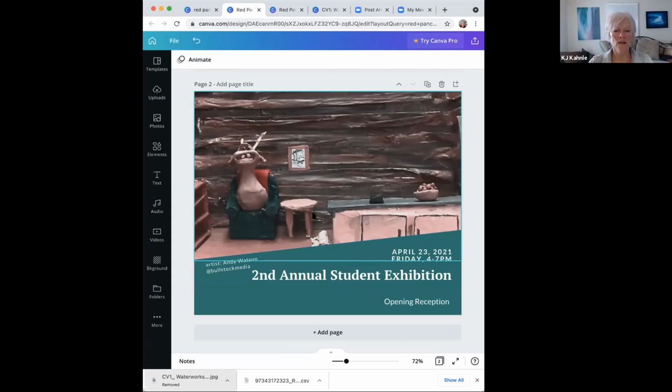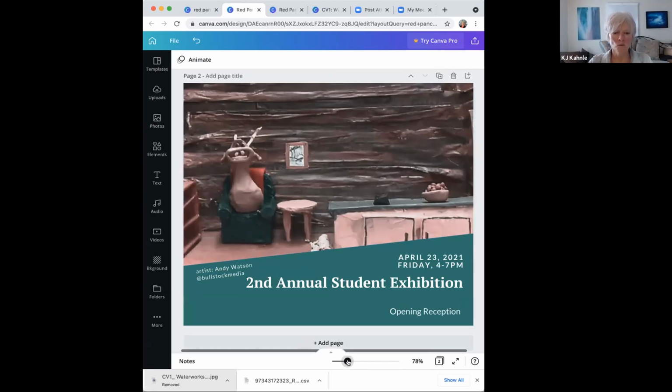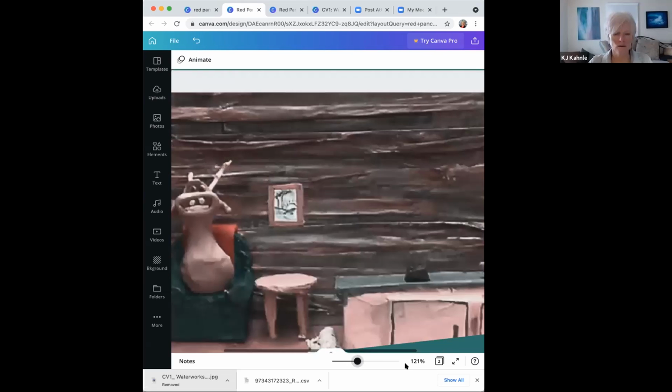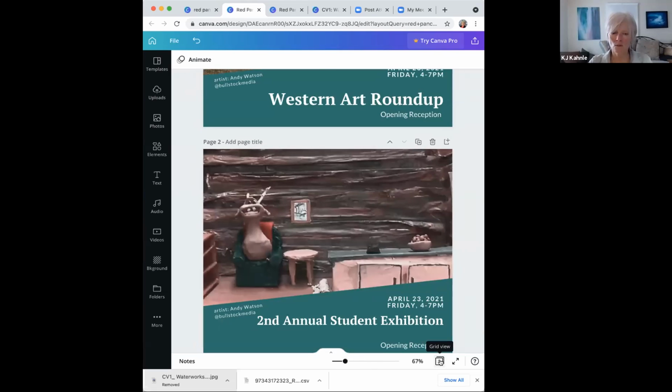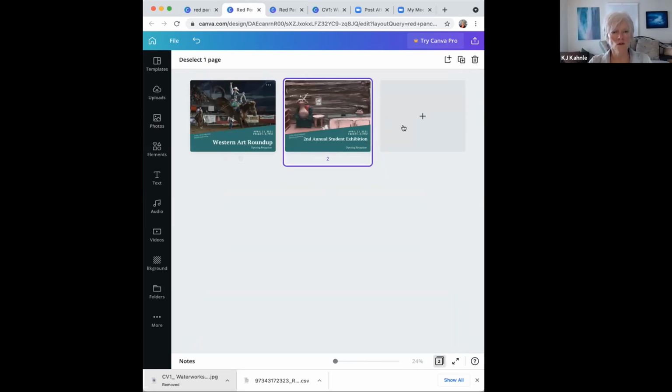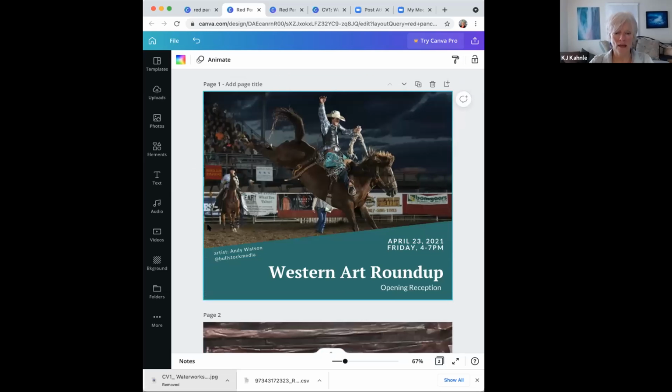When you're working in a work area like this, you have down at the bottom, this is your zoom. If you're working on an area that you're doing something small, you can zoom in and make it larger. It also lets you look at it in a grid view. And it shows you how many pages you have. It's really handy if you're working on something and you have a lot of pages and you go, oh, I want to work on this page versus this page. And if you double click on a page, it will pop that page up.